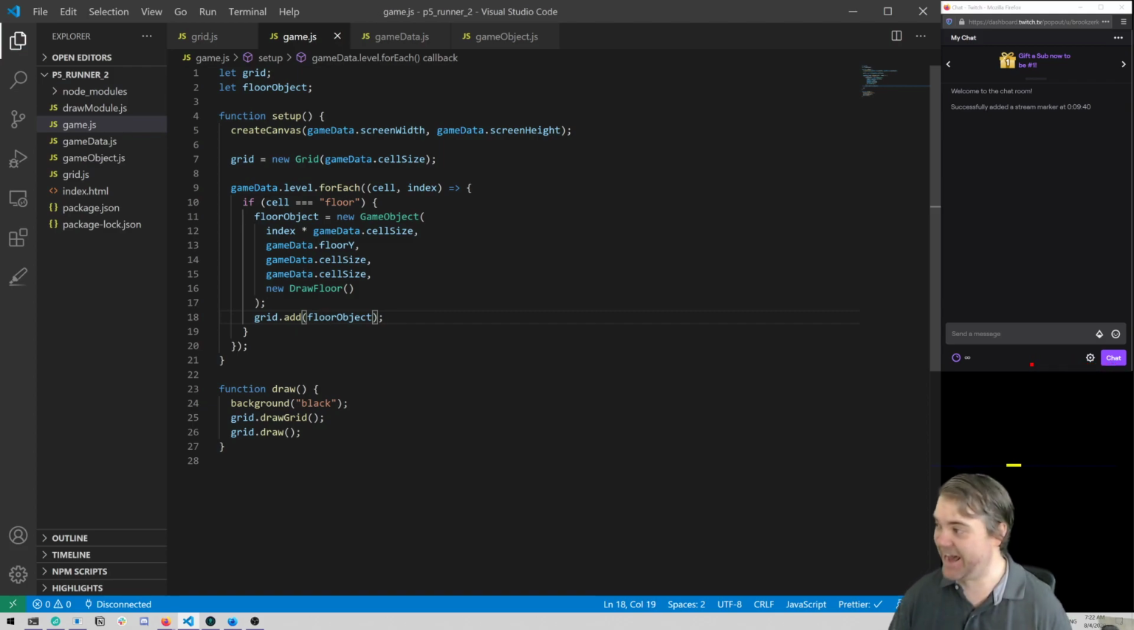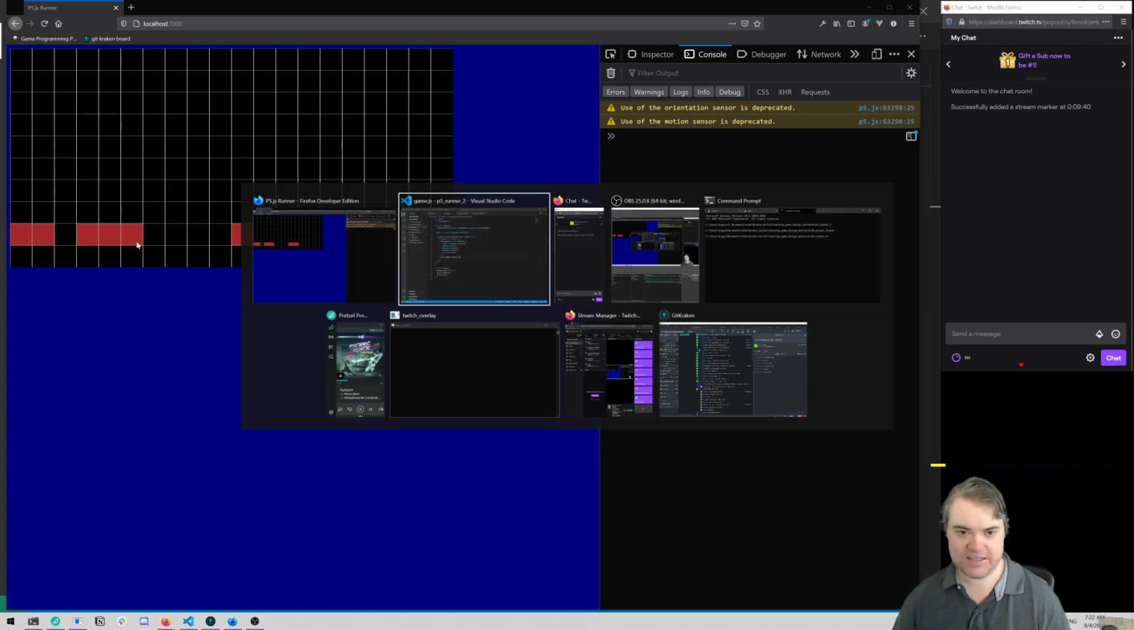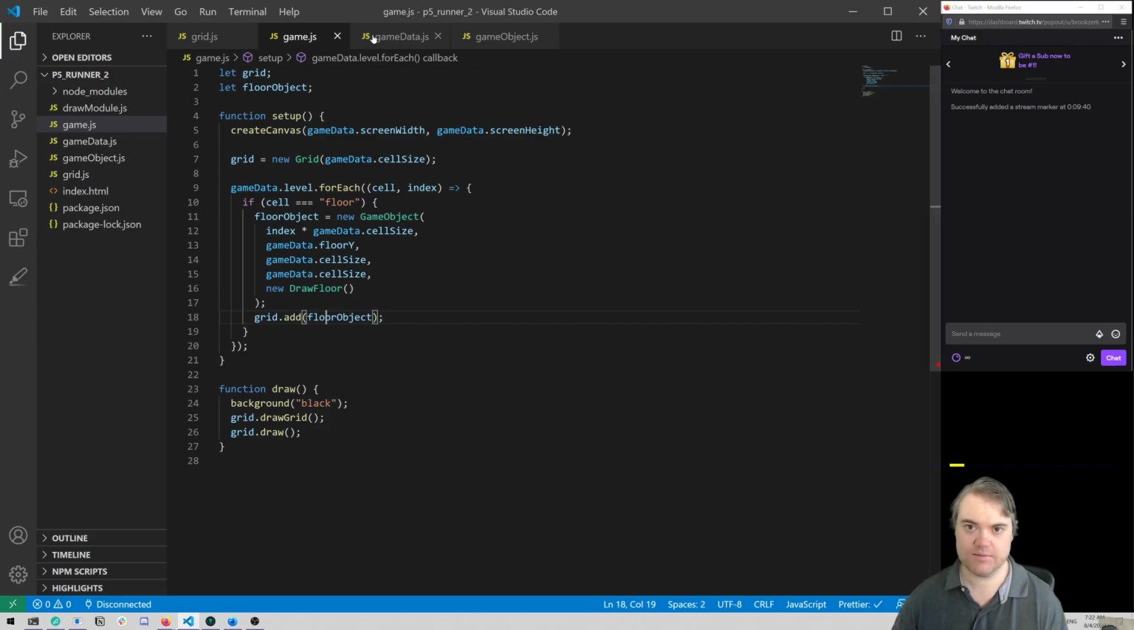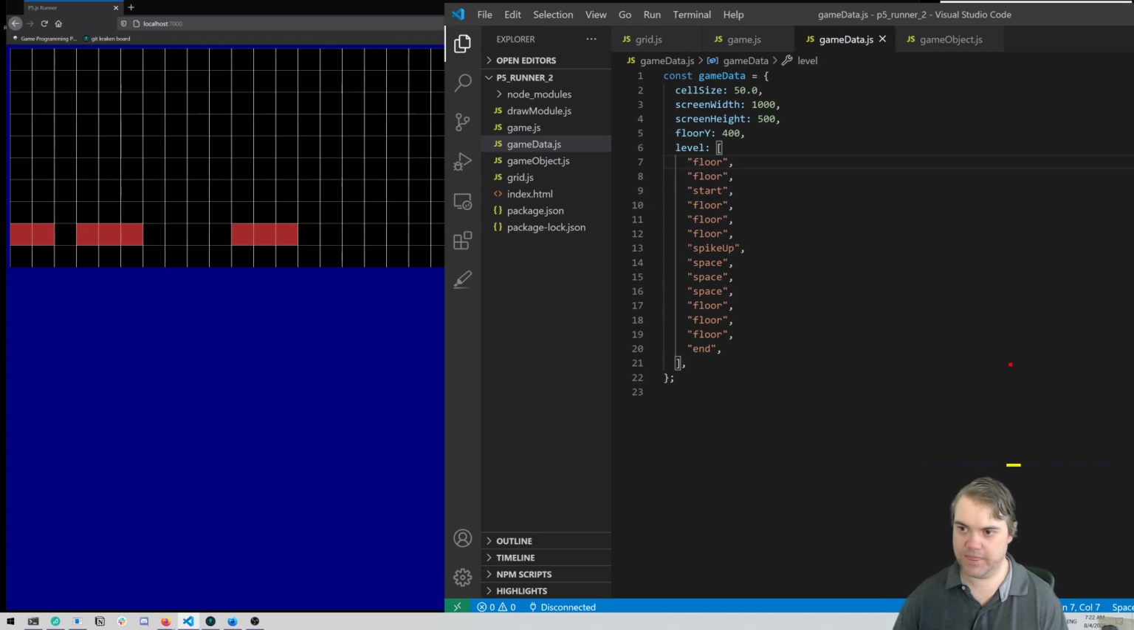Okay, so we need to make sure that we actually add in everything in there. So here we see, okay, we have a floor, a gap where the start is, floor, and then I think some of those were a spike. Then we had a spike up, space. Okay, so floor, then start, floor, spike up, space, floor, and then end. So perfect, that's exactly what we were going for. So this is our map.